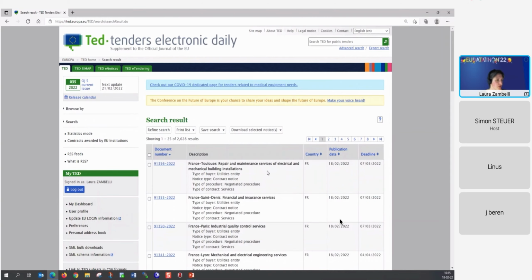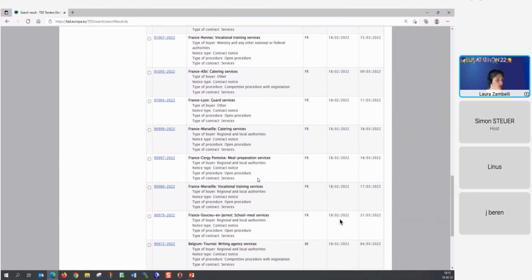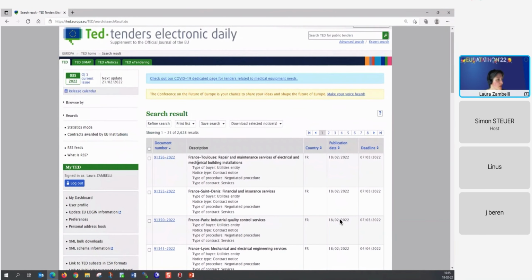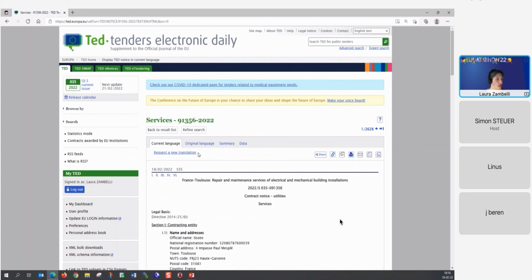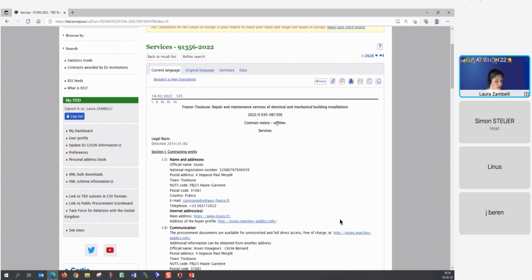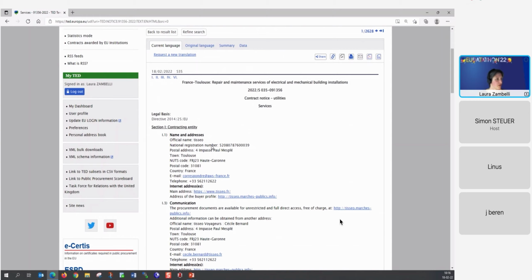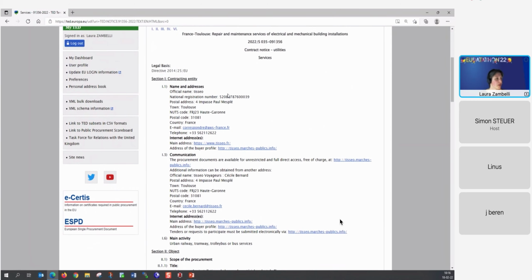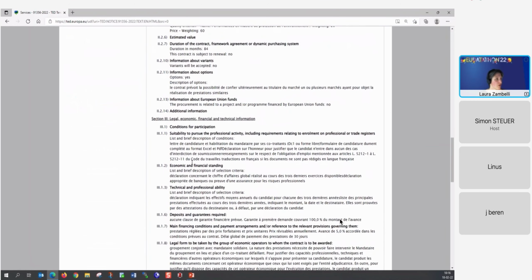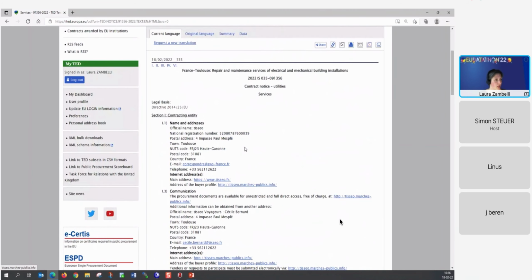As you can see, among the search results, I have several pages, and these are all notices. We have the document number on the left, a brief description of the notice, so the type of buyer, notice type, type of procedure, etc. We have the country, the publication date, and the deadline. Let's pick the first. This is an example of a contract notice. As you can see, there are several sections: contracting entity, the object, the terms to apply, etc.